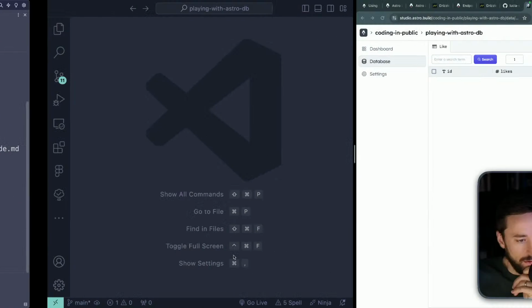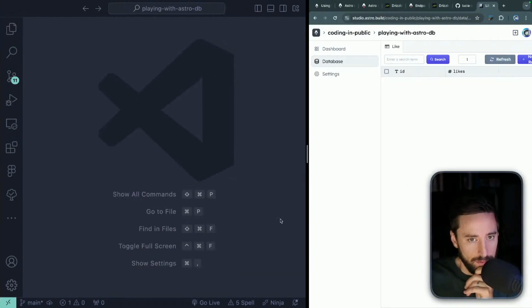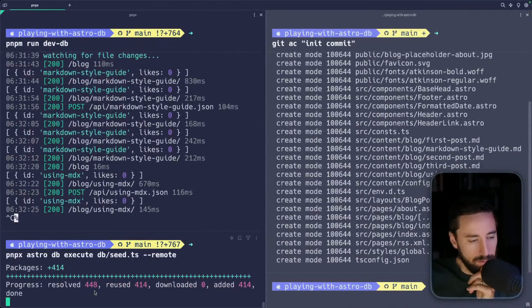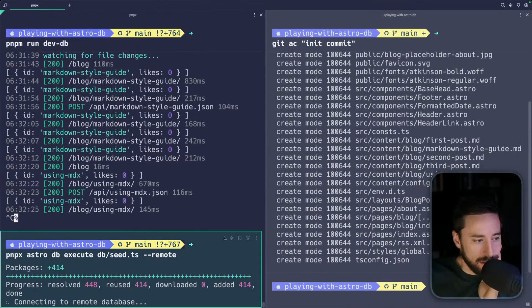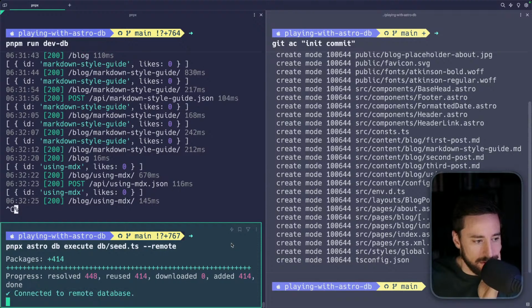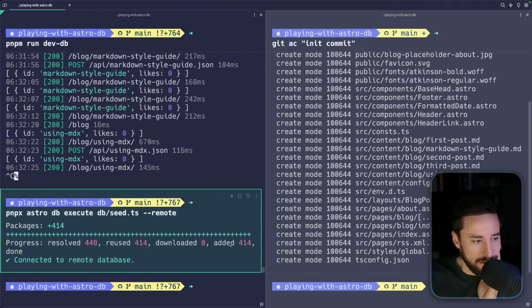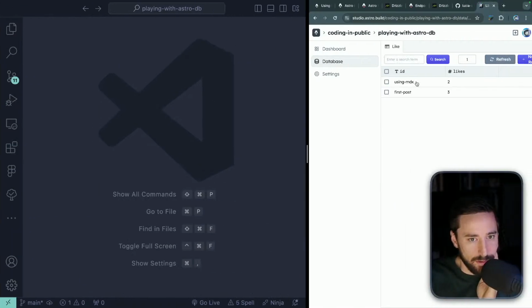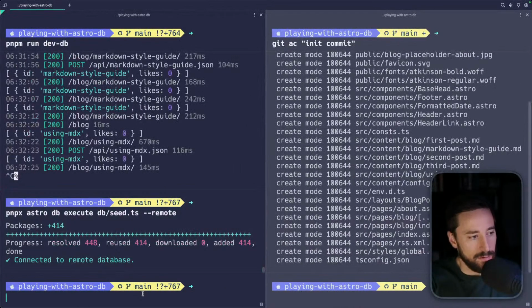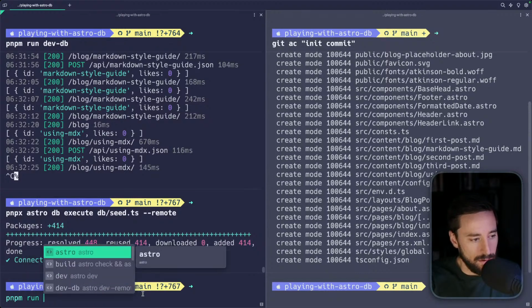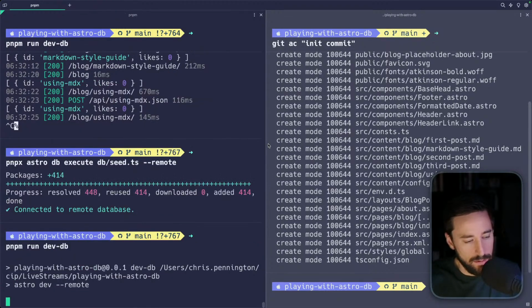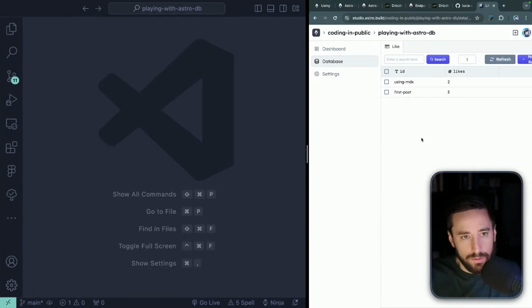Using our seed file. I think that's what it's supposed to do. Whenever it wants to. Connecting. Connected. There we go. Okay, so we do have some over here now. But yeah, I should be able to do npm run dev. And this should update this, I think.